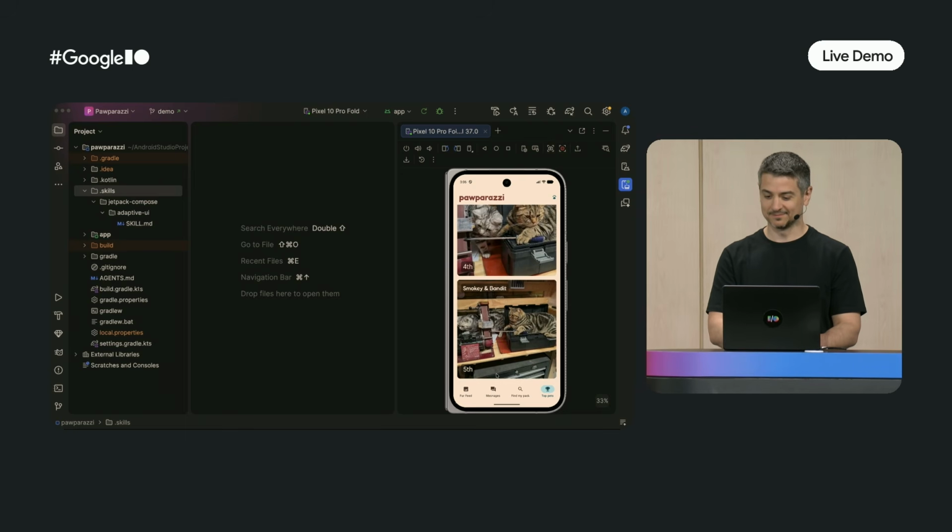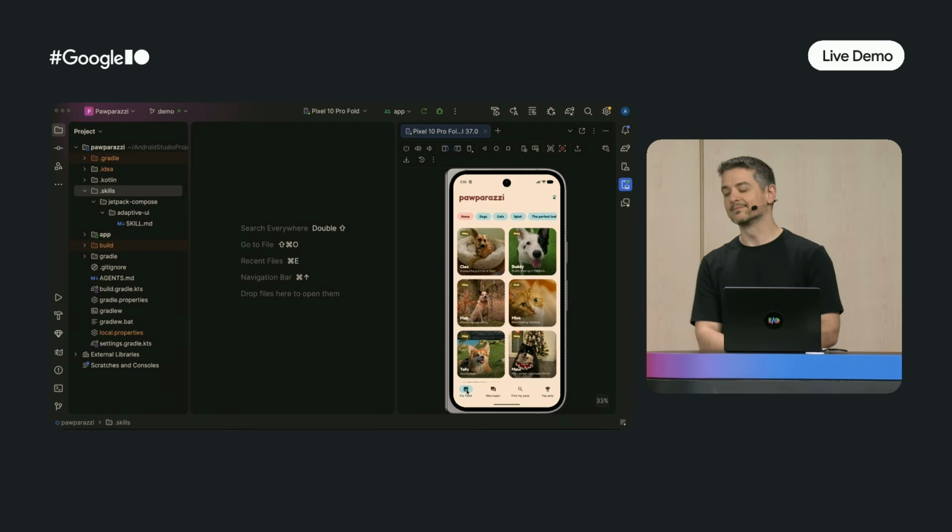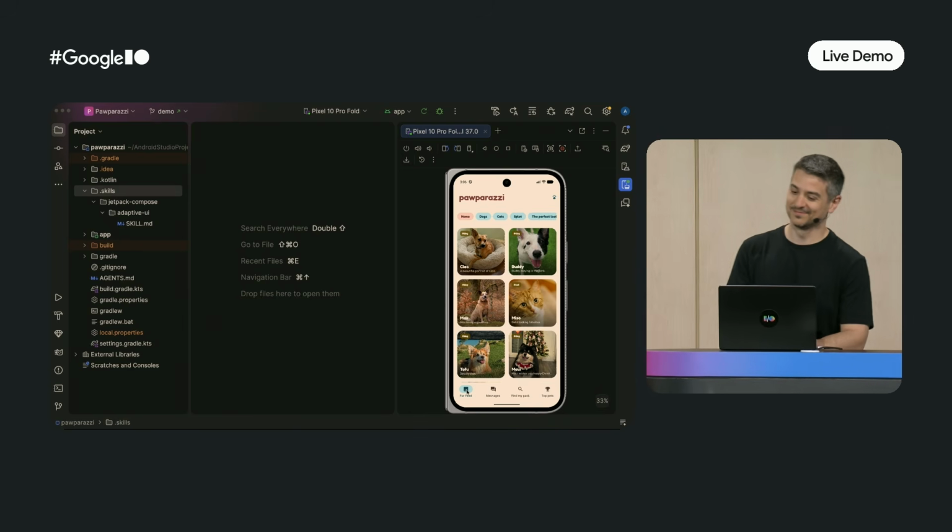Yeah, and just to be clear, we know that all pets are the best. It's just a demo app, so.